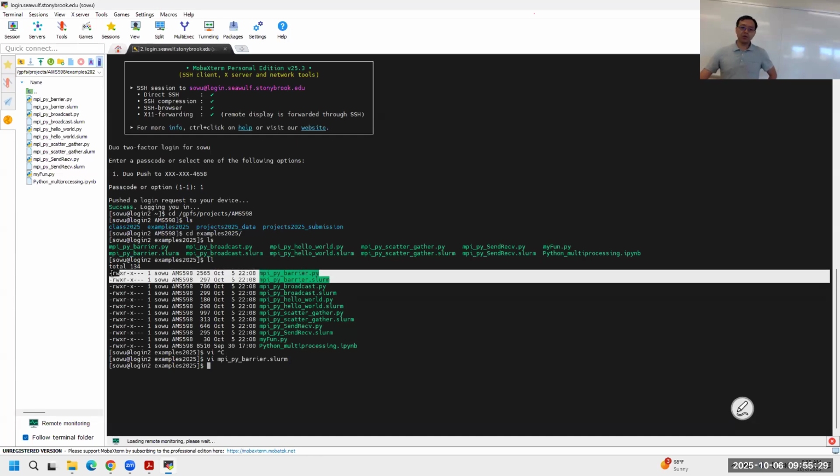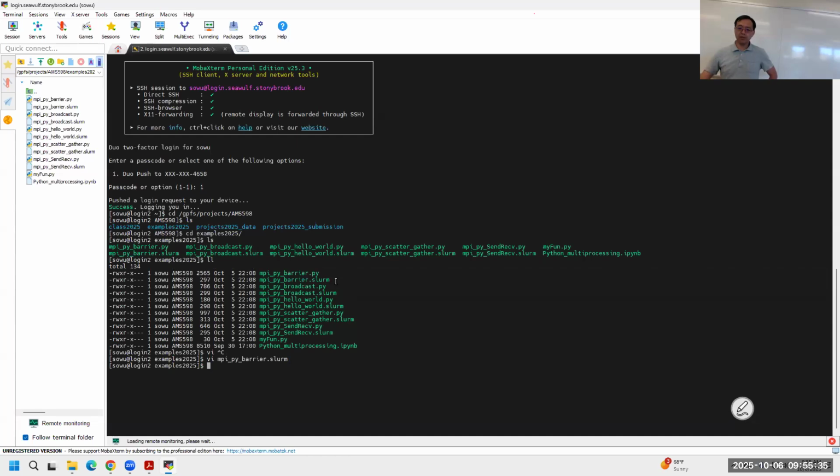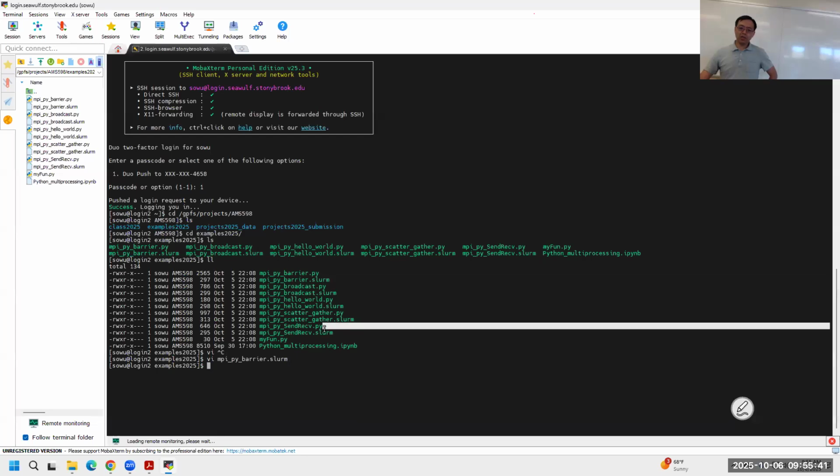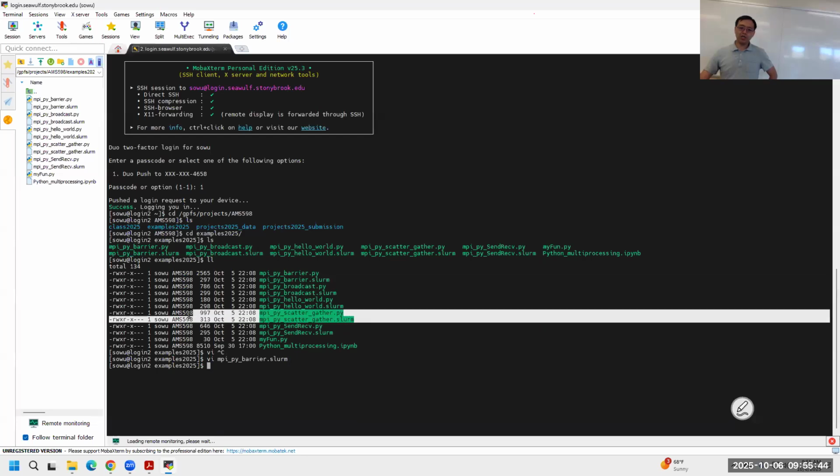The barrier will synchronize your program. For example, you need the mapper to be done before the reducer starts running. So you need a barrier. You also need scatter and gather to send and receive data from the nodes and so on.